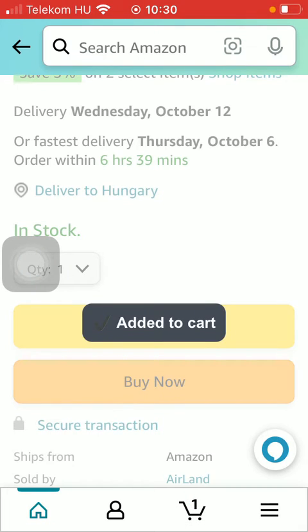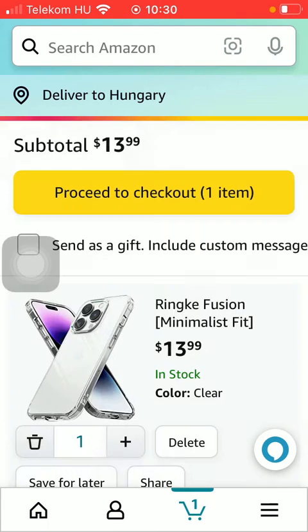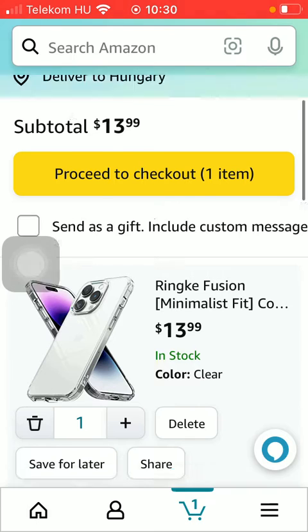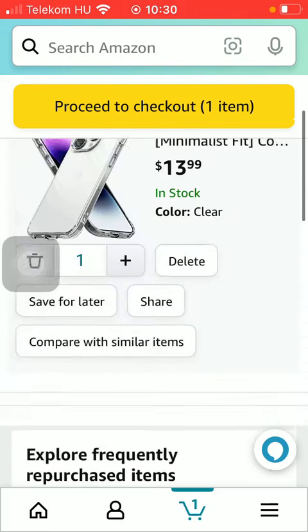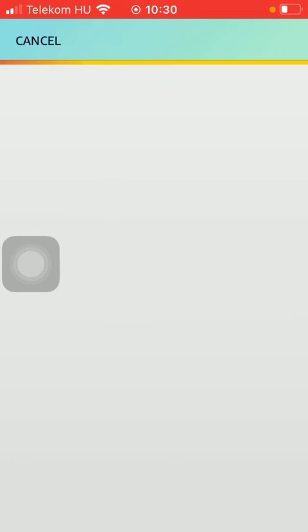So now it has been added to your cart, and if you want to check it out and finish the process of ordering, tap on the shopping cart icon down below, which is the third option. As you can see, there is only one item added to your shopping cart. So if you want to proceed to checkout, tap on this proceed to checkout button at the top.